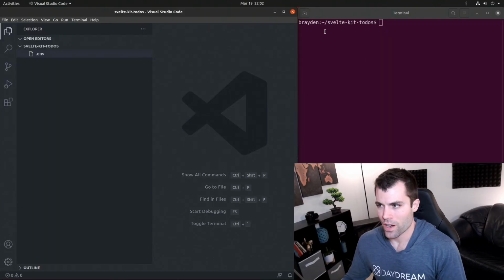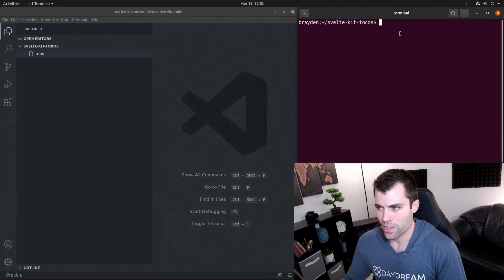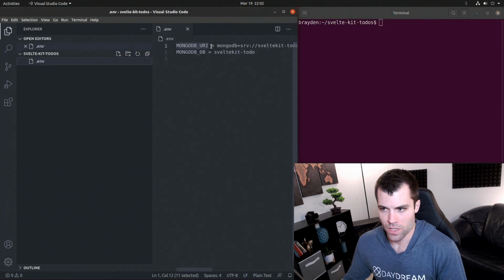Okay, so far I have a SvelteKit to-dos folder with nothing inside of it except for a .environment file, which is going to be my MongoDB URI and my MongoDB DB name. So you need to set up a Mongo database for this project. I'm not going to go through how to do that, to keep it short, but know that you need a MongoDB URI and a database name inside of a .environment file at the root of your project directory.